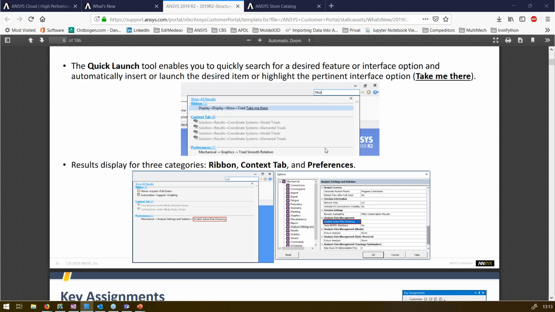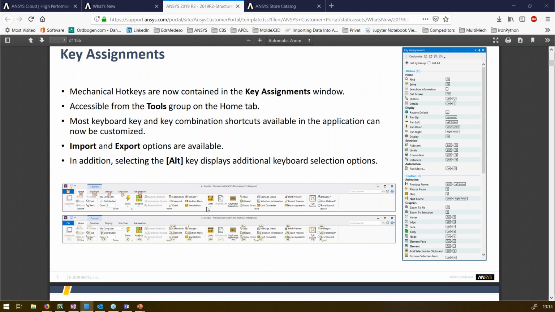As I said, the selections are now tab-based, ribbon-based. So you have this home, selection, display, animation, and solution tab. And here to the right, you can see the different kind of framing and moving options.